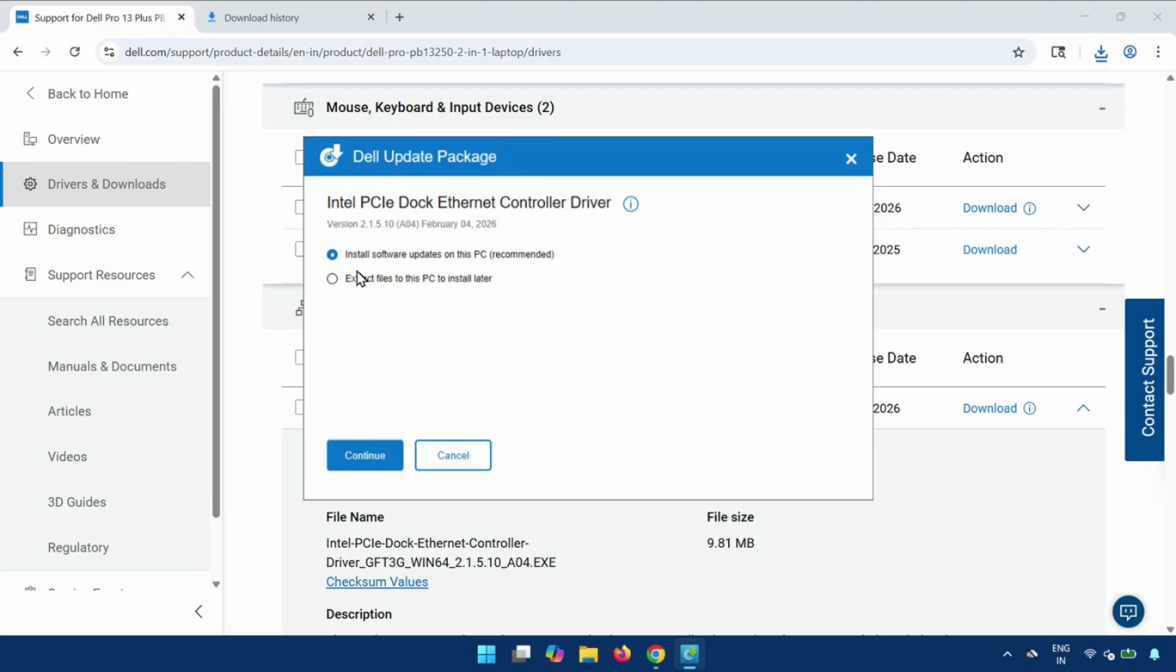So there are two methods to install. Second, guys, is to extract all the driver files first and then install later. Okay, and first is to install directly. So select this and then click Continue.